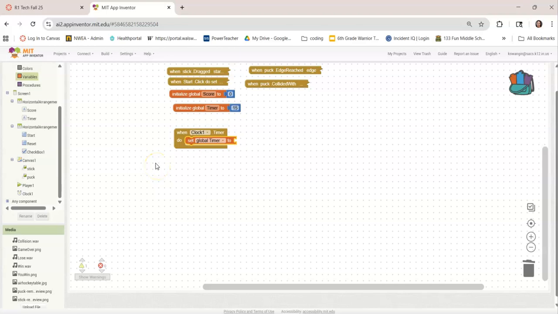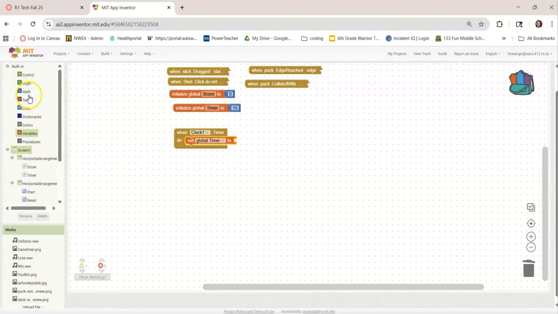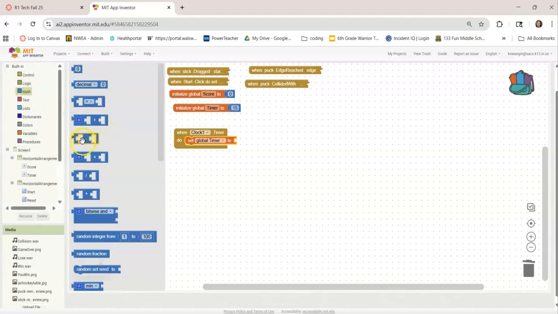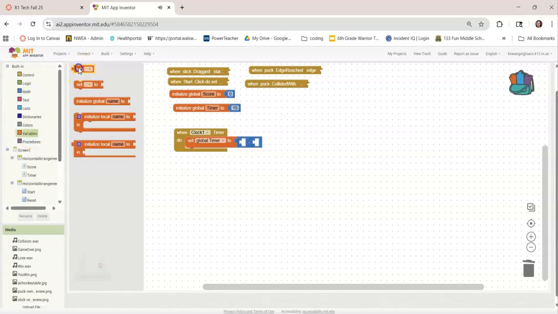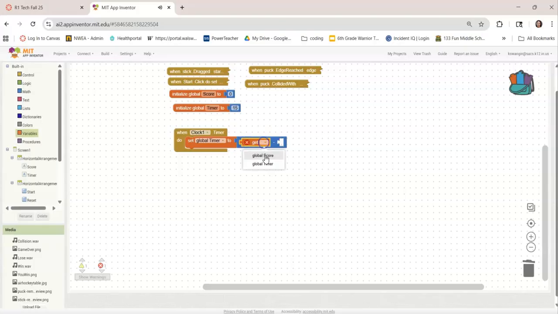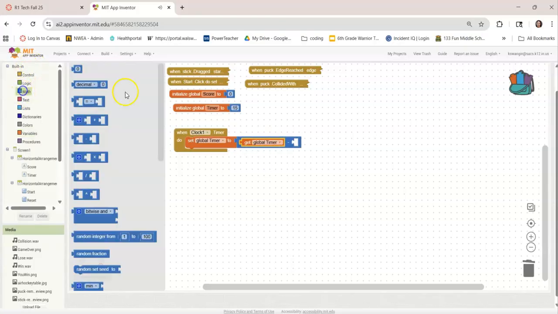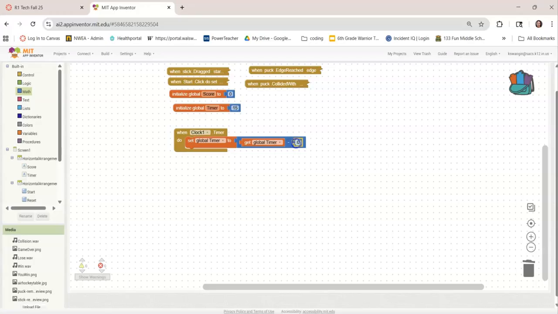So kind of like we did with the score yesterday where we counted up based on the previous score. This time we're going to grab a math block and we're going to subtract. And we're going to say to get our current global timer, that goes in the first one. And then we need to subtract 1 every time. So we're going to go over here and we're going to subtract a 1.